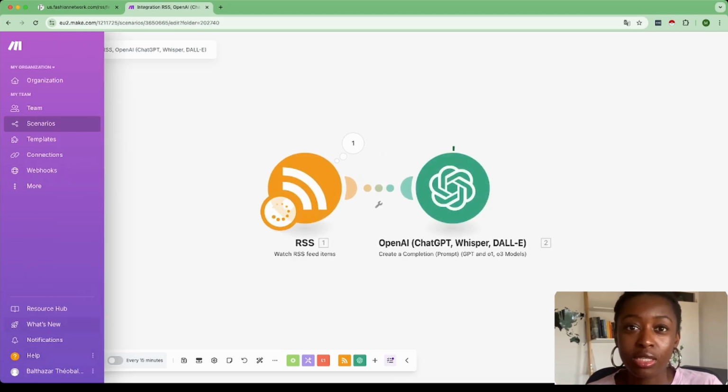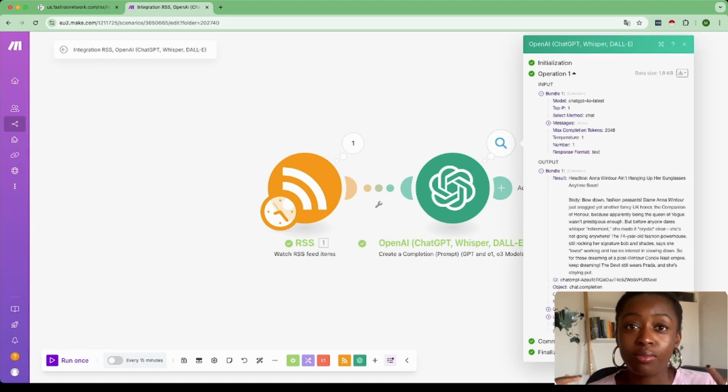Now, let's test this. Perfect. Now that we have our text, the next step is to get images.